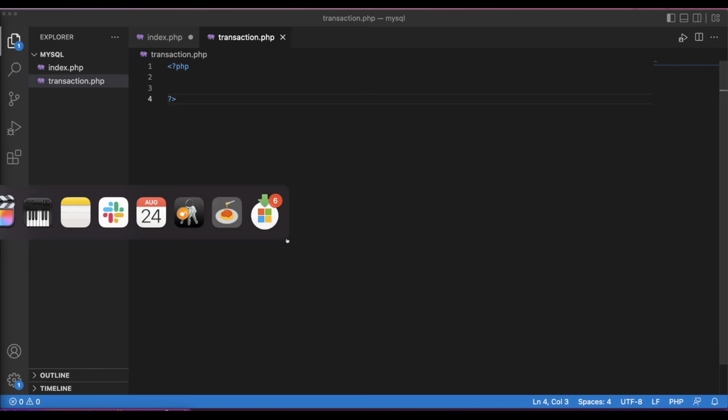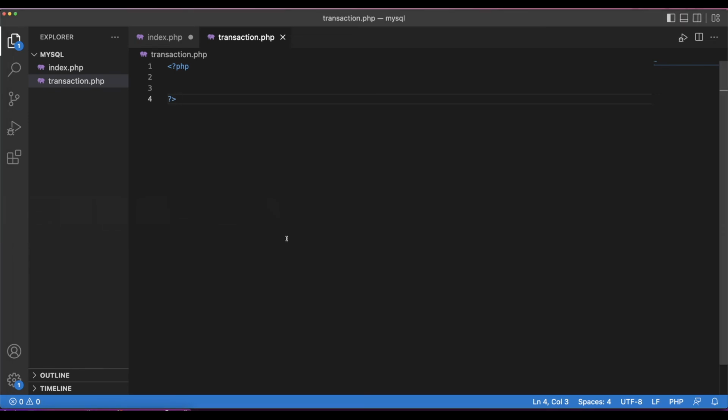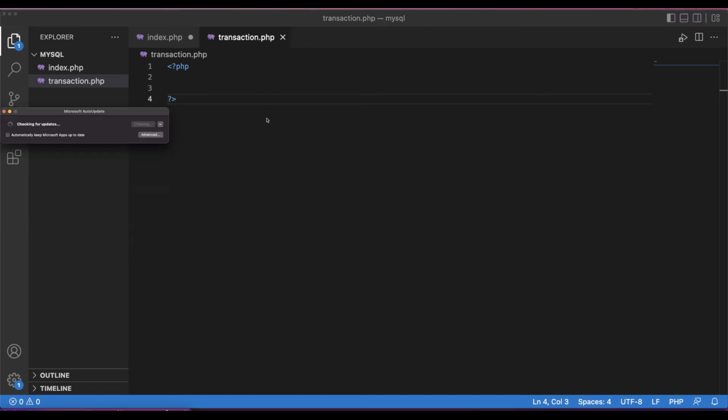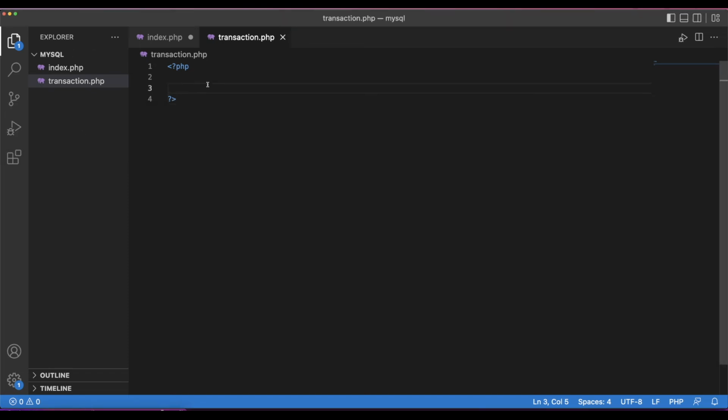I'm going to try to make this as practical as possible, so we will use the terminal more than we'll write comments. What transactions basically allow us to do is make sure that when we run our commands on MySQL, we run them in an ordered fashion. So command number 2 won't run until command number 1 is finished, and command number 3 won't run until command number 2 is finished, and so on.